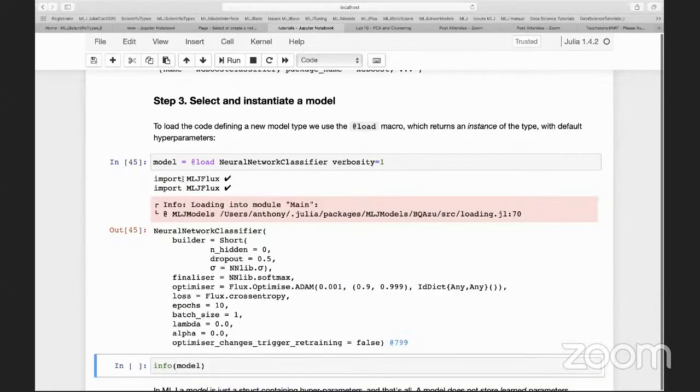It's telling us it's importing the package called MLJFlux, because the model I've picked is a neural network classifier, and that's the package it belongs to. And so that's what it's doing. And then it's also importing this particular type name into scope. The second thing that it's doing is that it's going to instantiate an instance of that type with the default hyperparameters. So that's what model will be.